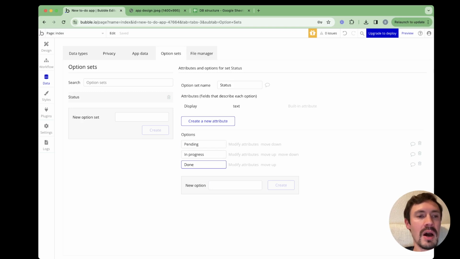But in our case, we will just use done or not done, like two states. So we don't need this option set. But option sets are very useful for storing some very basic data that does not change in your app, and the user doesn't have to change it. It can be like months, days of the week, something very stable. Doesn't need to change.